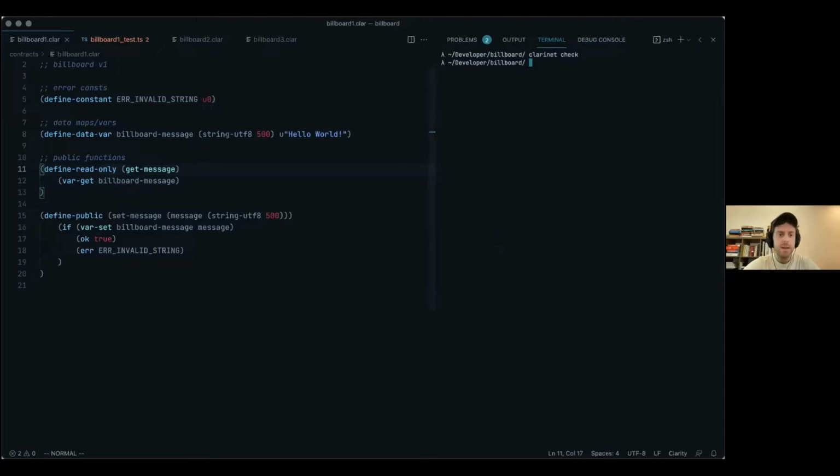Excellent. Our set function is a public function because the set function is actually going to change some state. And we can see the argument is message, and it takes a string of the same type as our billboard message. It's worth noting that there are two string types in Clarity. There's a UTF-8 string and an ASCII string. We're going with a slightly larger UTF-8 string here because maybe people want to include emoji characters in their message. But if you don't think that that's necessary, maybe it would be worth considering the ASCII string.